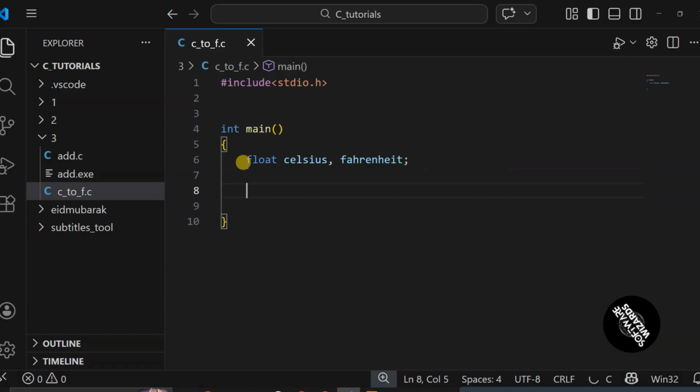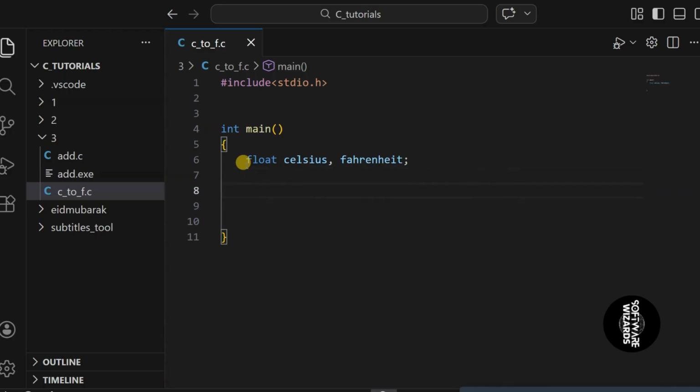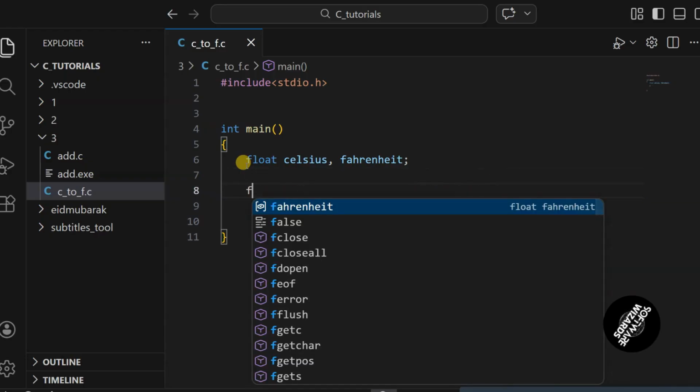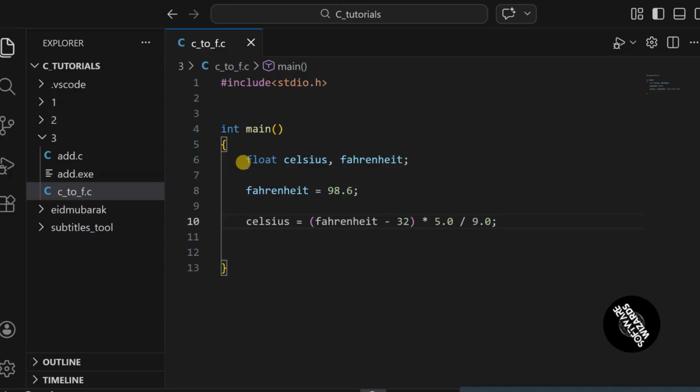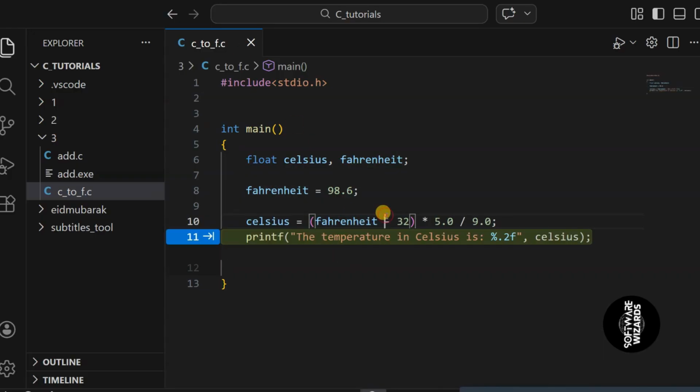Then we have to print enter temperature in Celsius, but right now we are not learning how we can take input from the users. Let us say I am just taking the Fahrenheit is equal to something like that. Then this is the Celsius formula: Fahrenheit minus 32, and this is static, multiplied by 5.0 divided by 9.0.